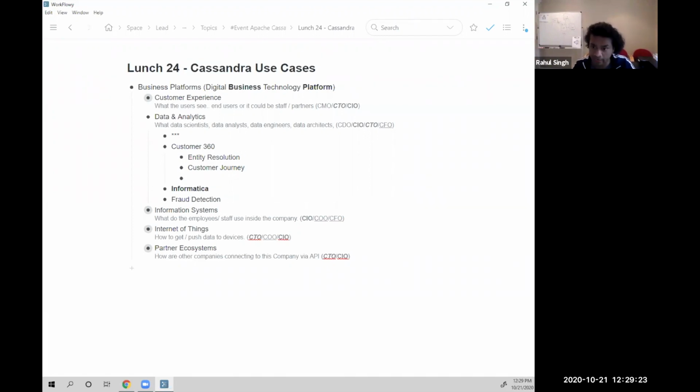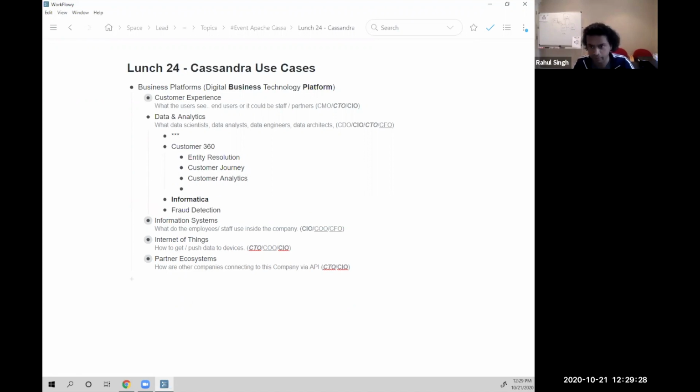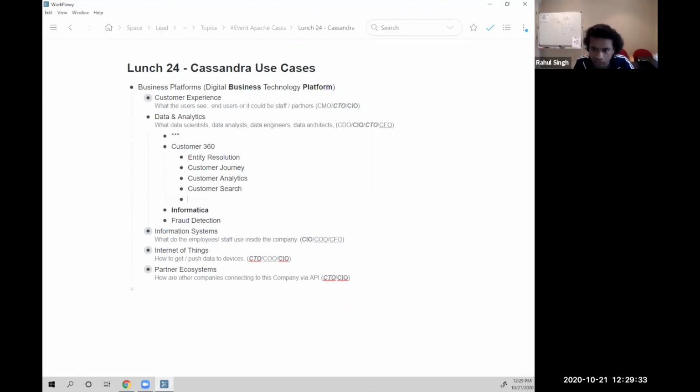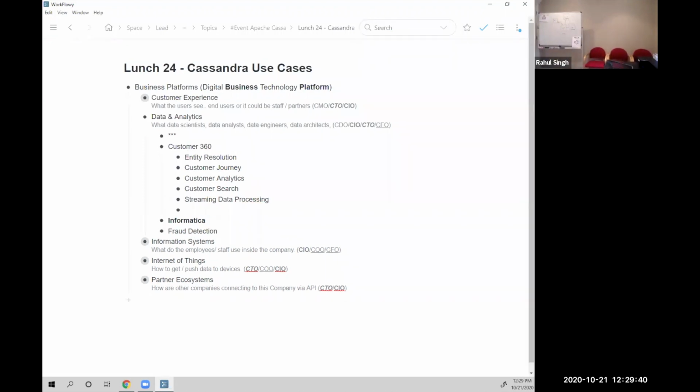Being able to do customer analytics. Customer search, being able to find the customers all in one place. Generally, streaming data processing comes into use again here, because as the customer is doing stuff, that record gets updated in real time, so that if you have a realistic view of the customer, you can give them promotions. You can bring out what they're a frequent buyer of, and then suggest that to them. So these things are not islands, right? They're related.